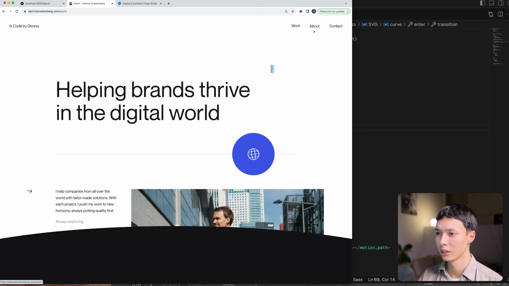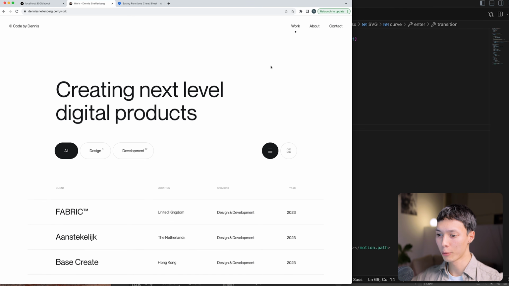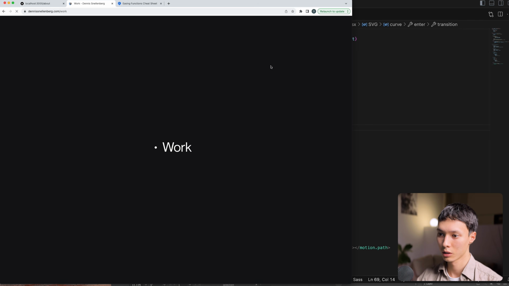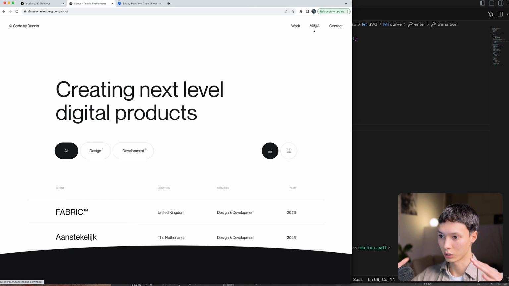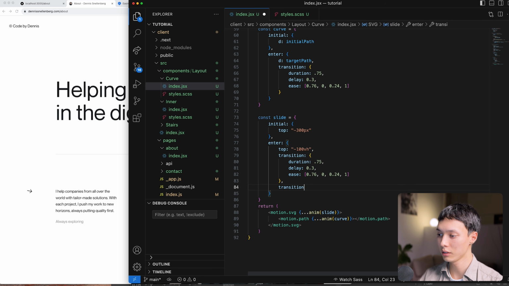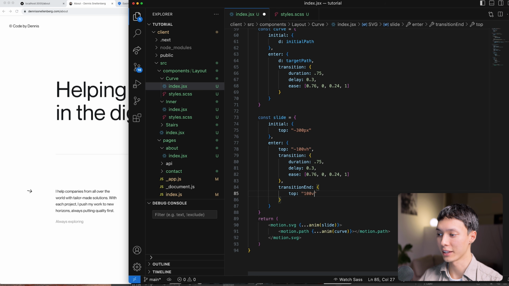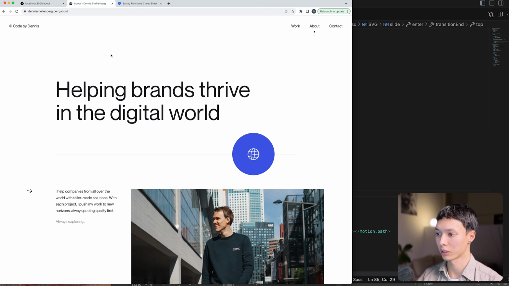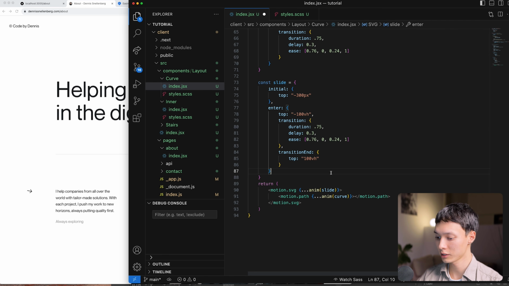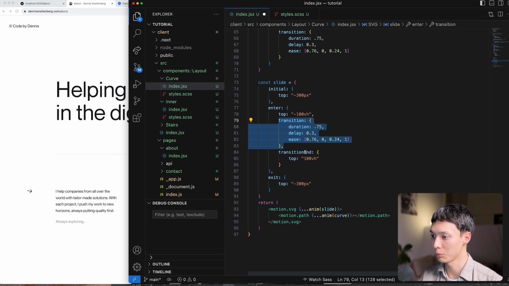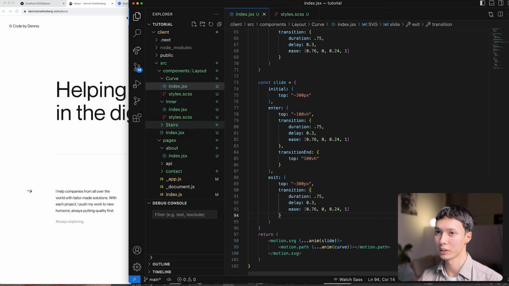I'm going to take a look at this. On exit, it's at the bottom, and then there's a big curve and it's sliding up like this. There's just a curve and it's moving up. So I'm going to do a transition end, and here I'm going to reset the top back at the bottom, and that way the curve is going to be at the bottom and I can animate it back at the top like this. So it's going to be top 100 viewport height, and then on exit I'm going to put back that same value as it had initially, which is the full screen, right? And I'm going to grab the same transition and I'm going to leave it at that for now. Let's see how it looks.